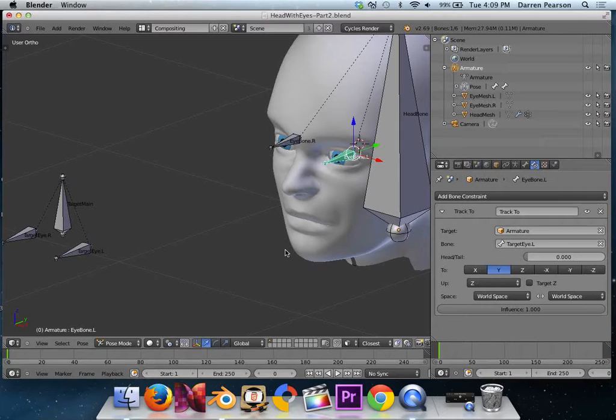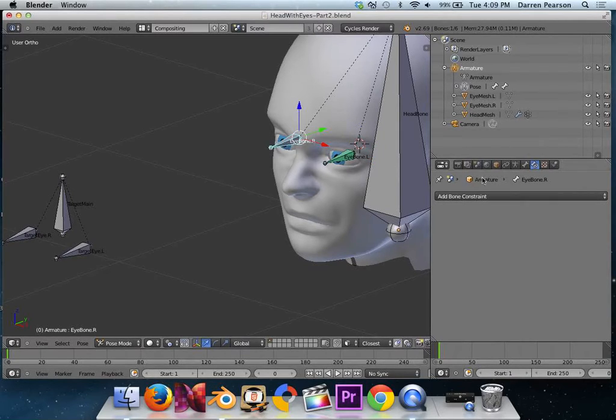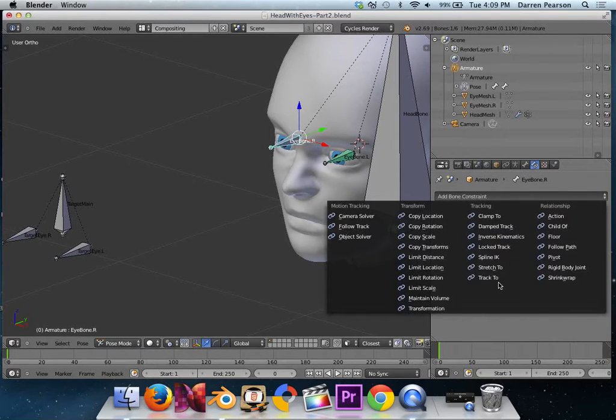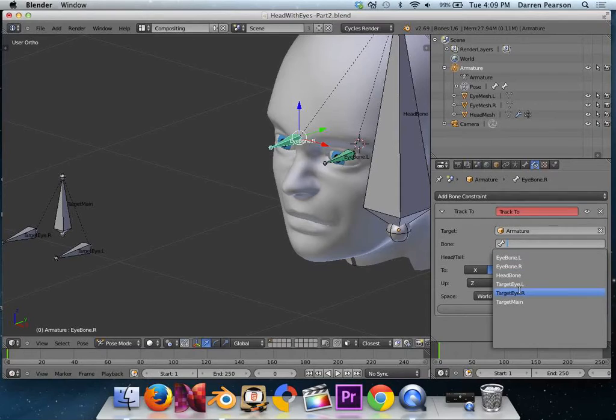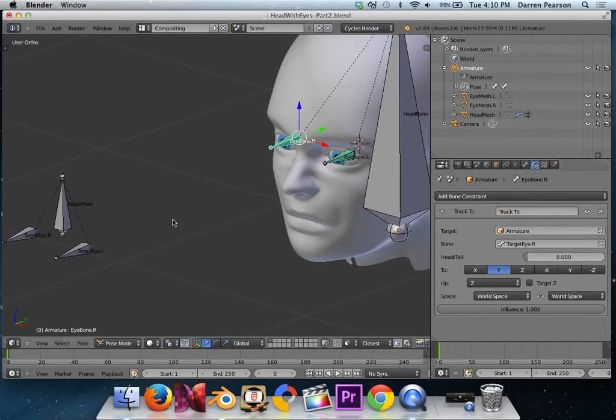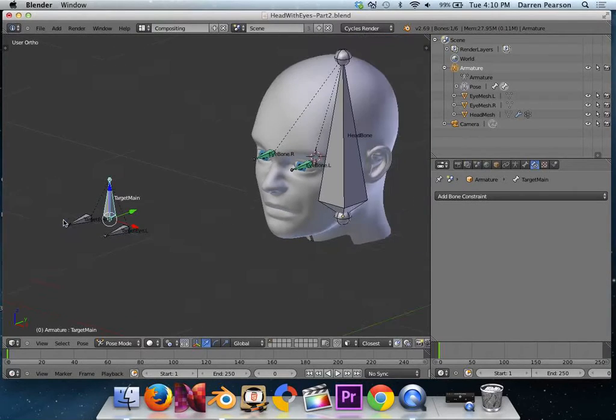Let's do this for the right eye real quick, and then we'll demonstrate its use. So I'll select eye bone right, go over to constraints, add constraints, track to. Target is the armature, the bone is target right. There we go.